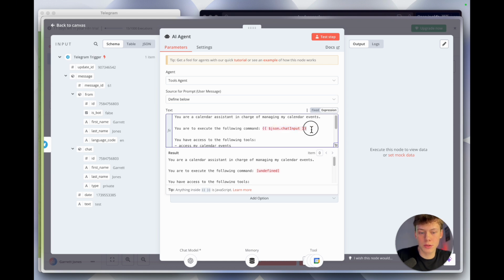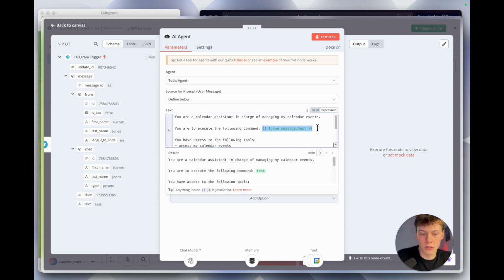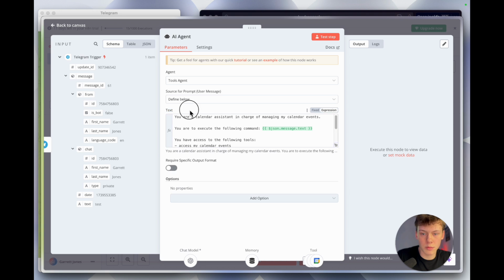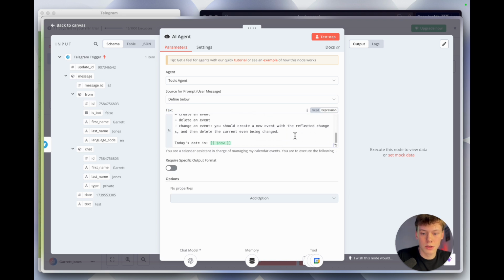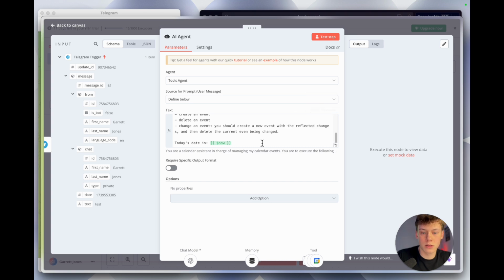So we actually need to delete this and replace it with the message from the Telegram chat, which we can do literally just by dragging this text over into the prompt for the agent. So you can see we can just leave everything else the same. We can leave this variable, but you can see this is green, and then this is green now also.